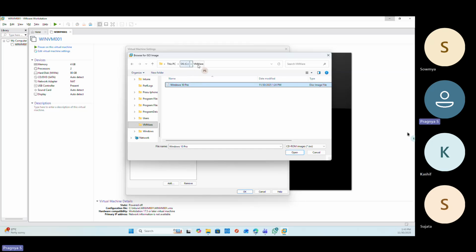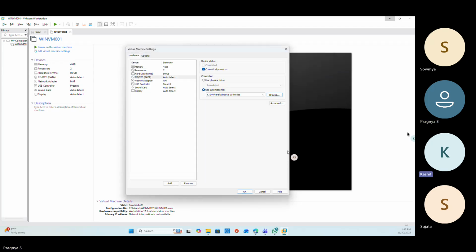Mine is sitting like I have created a VMware folder. Do you just want me to let it be here, or do you want me to move this? No, that's okay. Anywhere.